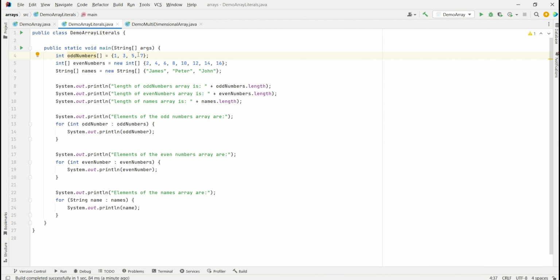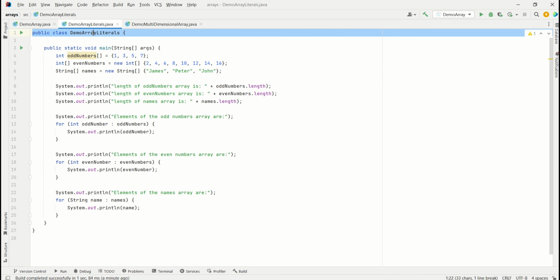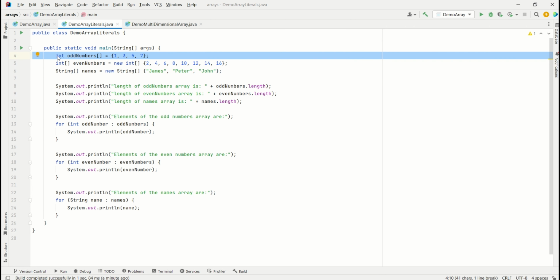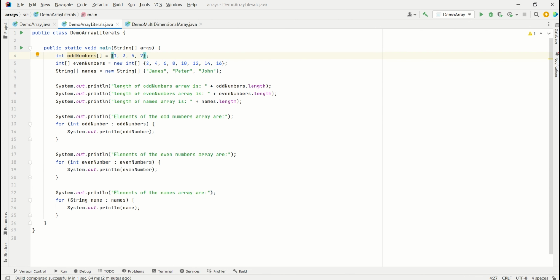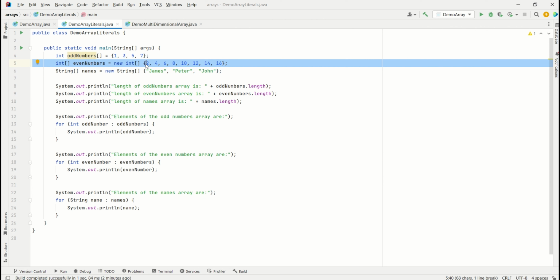Moving on, let's look at some examples for array literals. Demo array literals class, main method. Here, as you can see, in the first literal declaration, I haven't specified new int. This would work only with the latest versions of Java. In case you are using an older version, literals have to be declared like this.